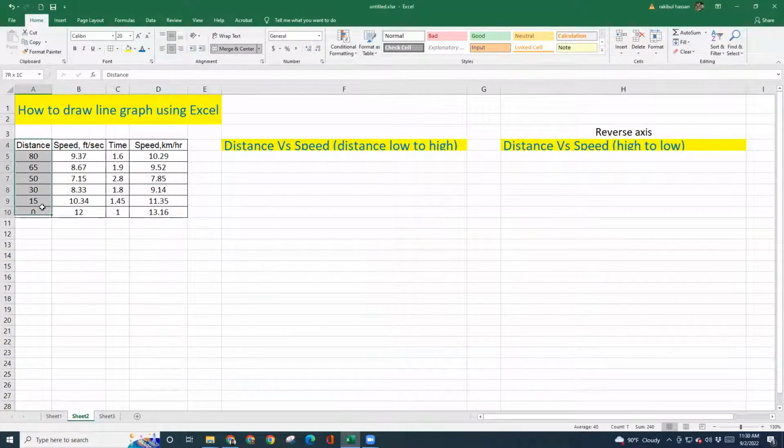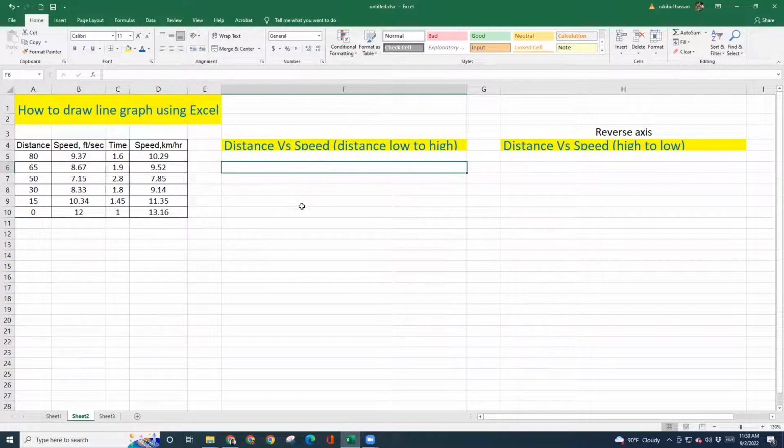So here we have values given, for example the distance and the speed. We want to plot a curve, speed versus distance basically. In the horizontal axis the distance and the vertical axis the speed. So how can we do that?